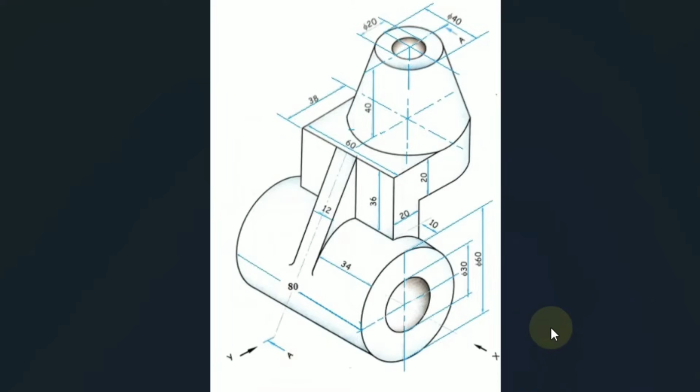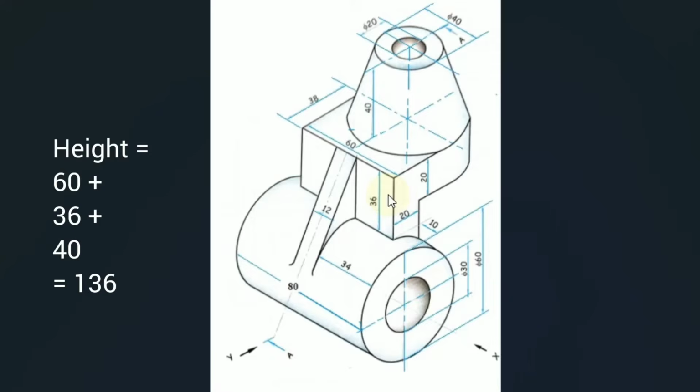If you are calculating the total height, you can see the diameter of the cylinder is 60. So from the bottom point to the top of the cylinder 60, then the height of this block is 36, so it is 96, and then the height of this frustum of cone is given as 40 mm. So 96 plus 40, it is 136. So very first, with the help of this overall length and overall height, we'll draw the rectangle first. That would be indicating what? The frame for front view.